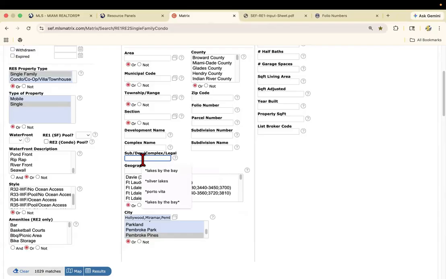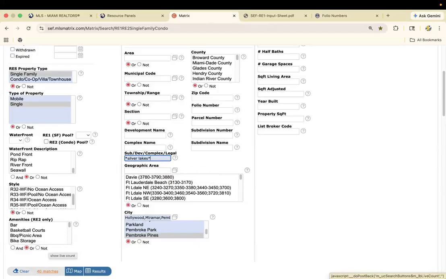How you would do that is you would enter an asterisk before and after each word. So if my buyer tells me, just as an example, I know I told you originally Hollywood, Miramar, and Pembroke Pines, but I'm really only interested in that community that we went on a showing yesterday. I'm only interested in the Silver Lakes community. You can add an asterisk before and after the name of the community using this field, and you're guaranteed to find all of the units available there.